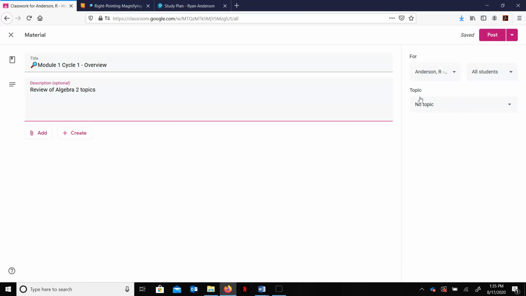And then over here, I want to make sure that this module gets stuck in the right spot. So under topic, I want to select the module 1, cycle 1 date range. And that will automatically organize this right underneath that topic area. Now, if I hit post, that'll post it automatically.